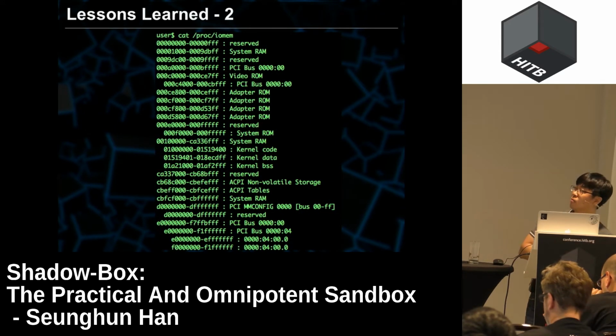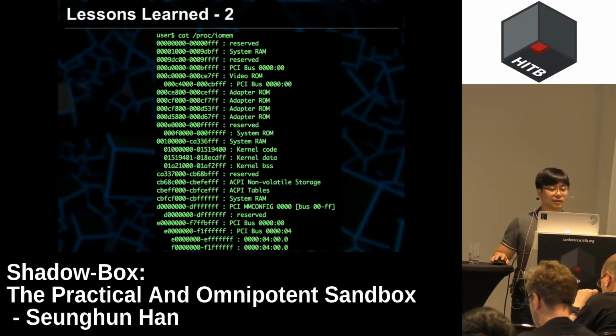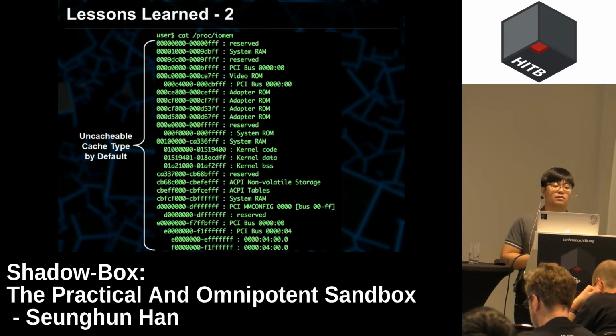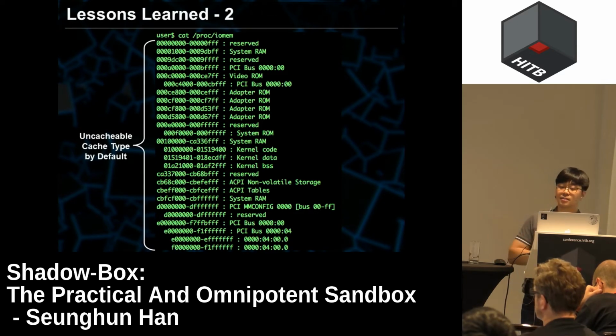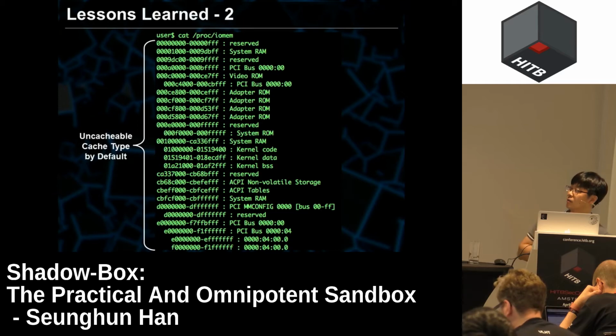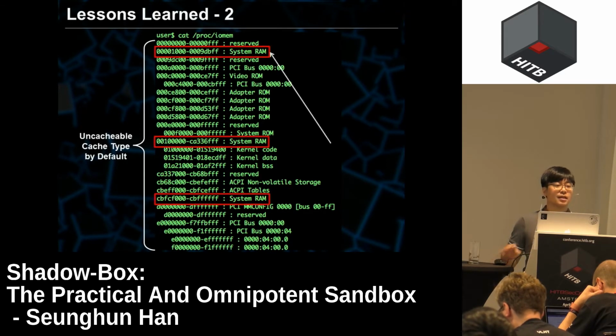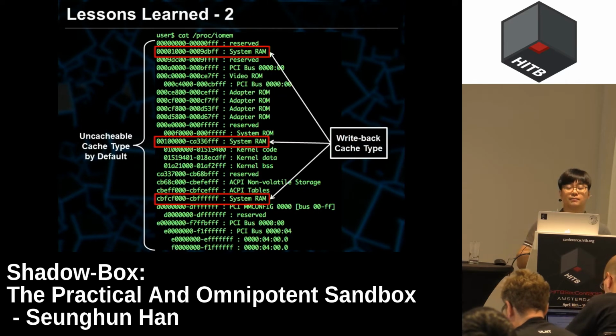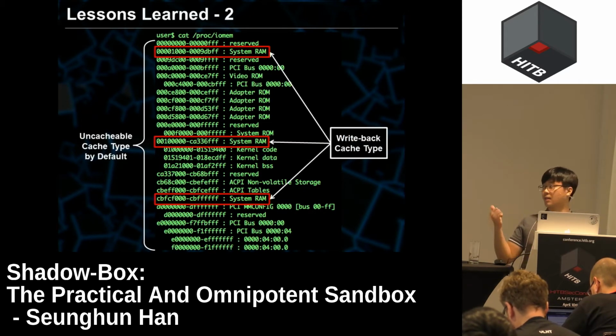This is the memory map of my test machine. It shows a lot of information about memory areas, and almost all memory areas except system RAM are memory mapped I/O. Yeah, so much memory mapped I/O. So set the cache type of EPT depending on the system memory map like this.